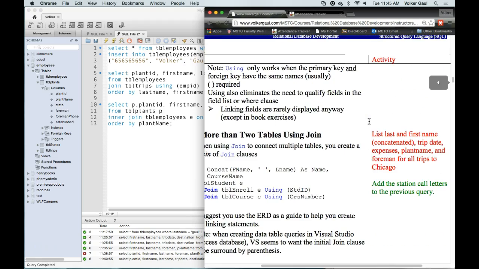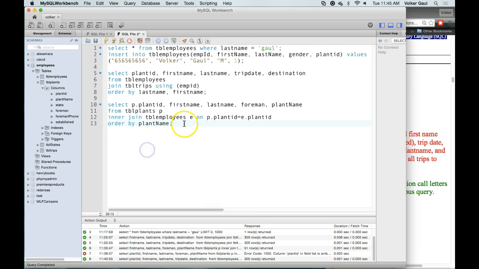So what other examples do we have over here? We did the first name, last name, trip date, expenses, and plants, and the foreman. Okay, let's see if I can keep that on the screen. Let's build it.